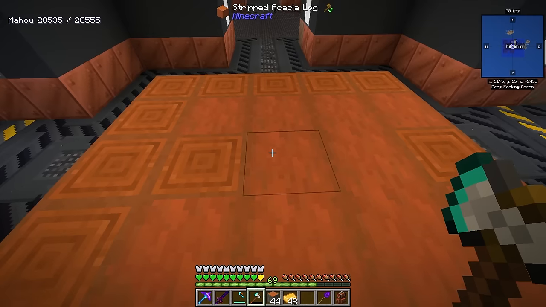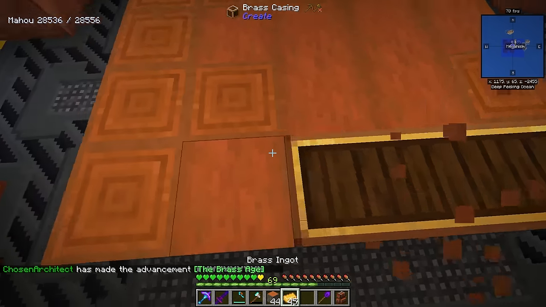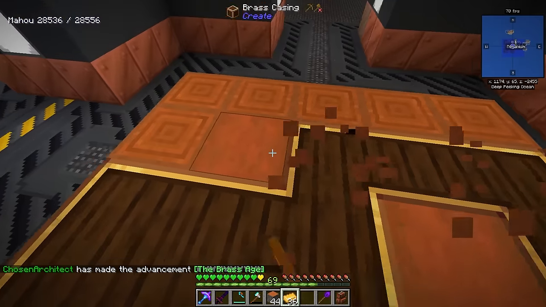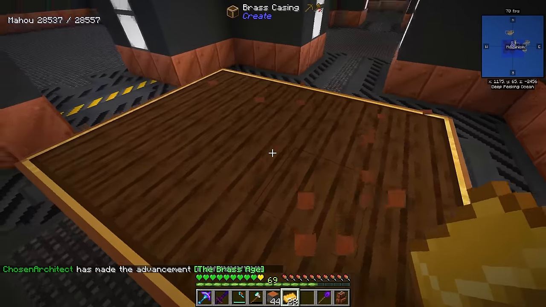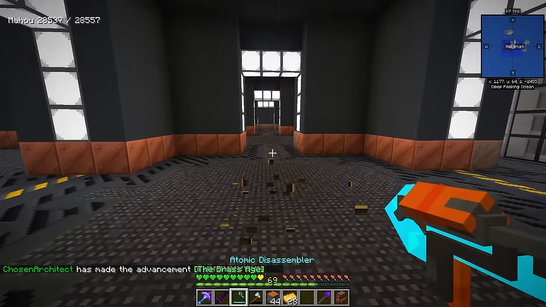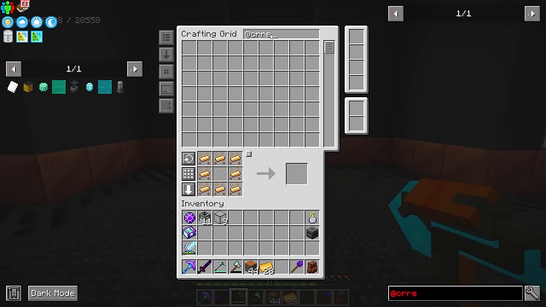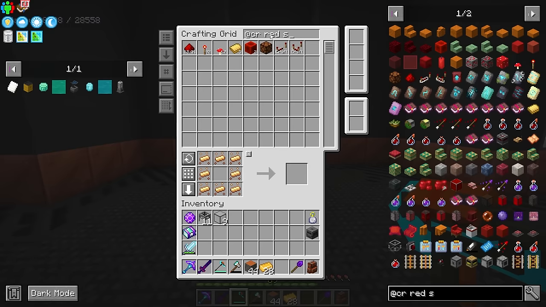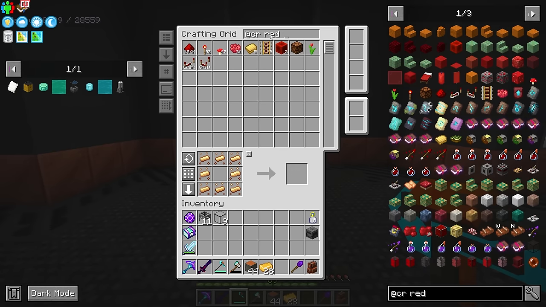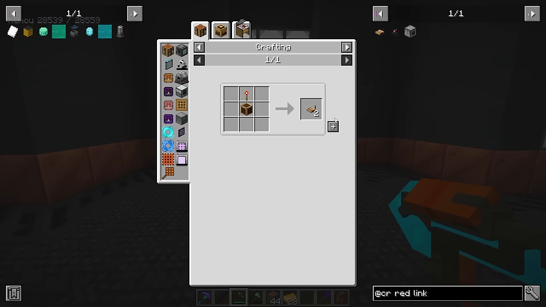Now for this, I want to use some redstone links from Create, so we can use some brass that we have from our farm, by the way, and we can just go ahead and make some of these brass casings, and this will allow us to create the redstone links. And redstone links are so good. So let's go ahead and make these.